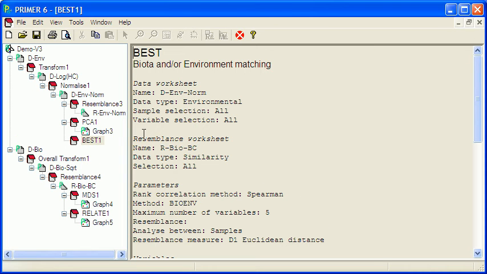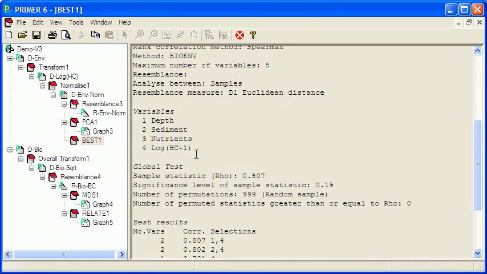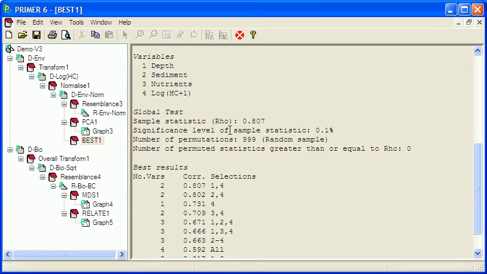So here's the results summary up the top here of what we're doing. And scroll down, here's a list of the variables that are included. And then down here are the best correlations, or best sets of correlations. So the best correlation between the biological and the individual environmental variables is if we include variables 1 and 4. That's depth and hydrocarbon. And if we do that, we get a correlation coefficient of 0.81.